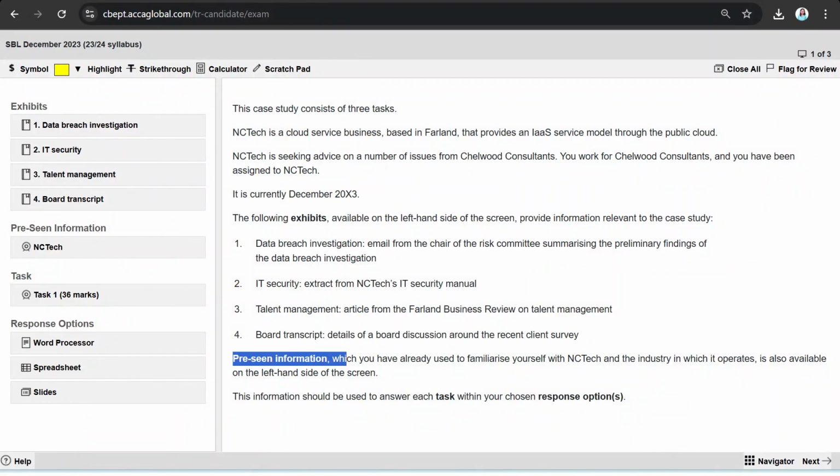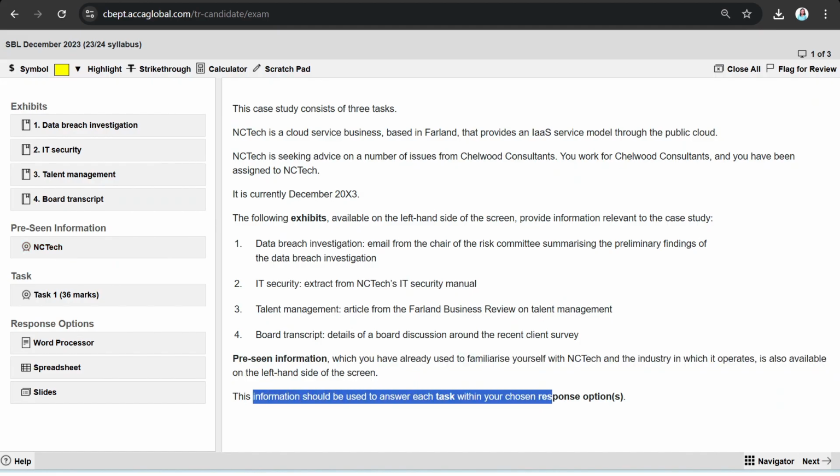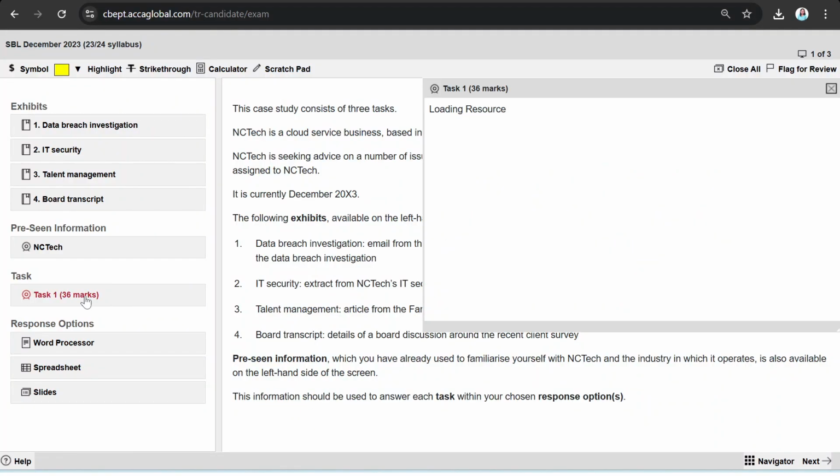Okay, pre-seen information which you have already used to familiarize yourself with NC Tech and the industry in which it operates is also available on the left hand side of the screen. We actually use this only. This information should be used to answer each task within your chosen response option. Chosen response option is either you are going to write the response in a Word document, in a spreadsheet, or in slides, right? So you have to opt for any of these 3. Got it? We need to see the requirements. Let us first visit task 1.